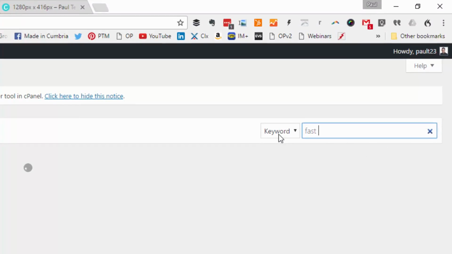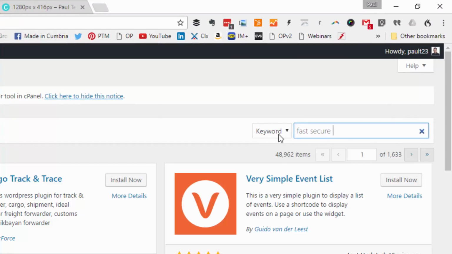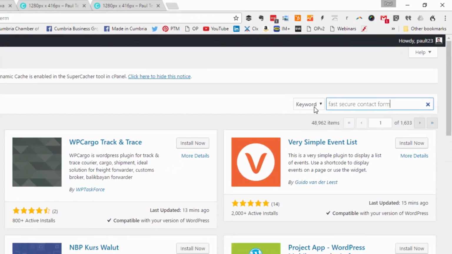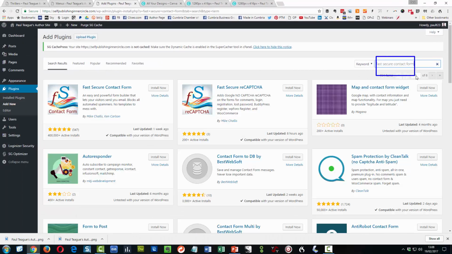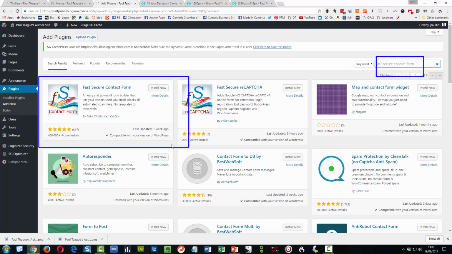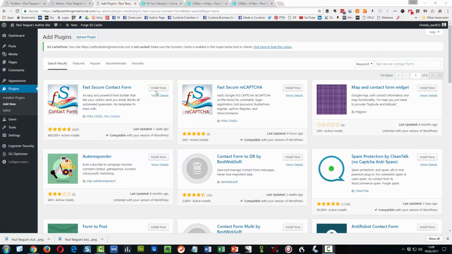Next plugin, Fast Secure Contact Form. I entered that up there, did a search for it, and there it is. It's the one by Mike Chalice. Once again, it's been updated regularly. It's compatible with my version of WordPress. It's got loads of reviews and it's got lots of installs. So all we need to do is click Install on that now.